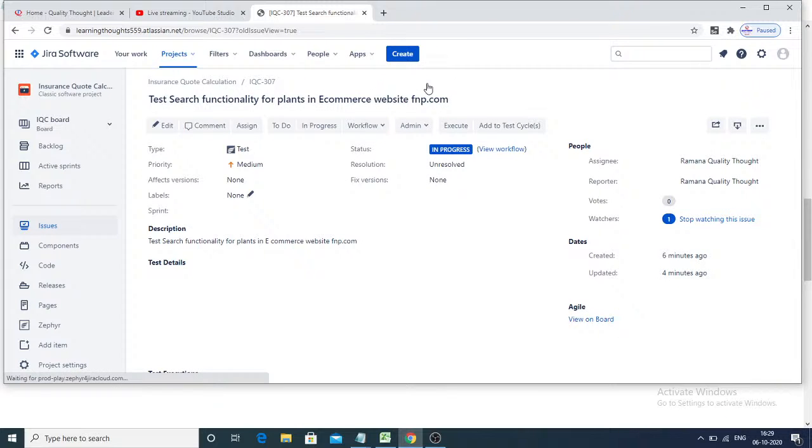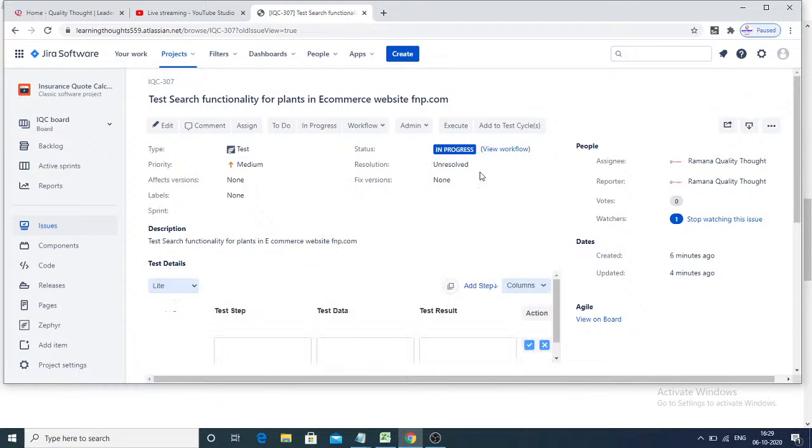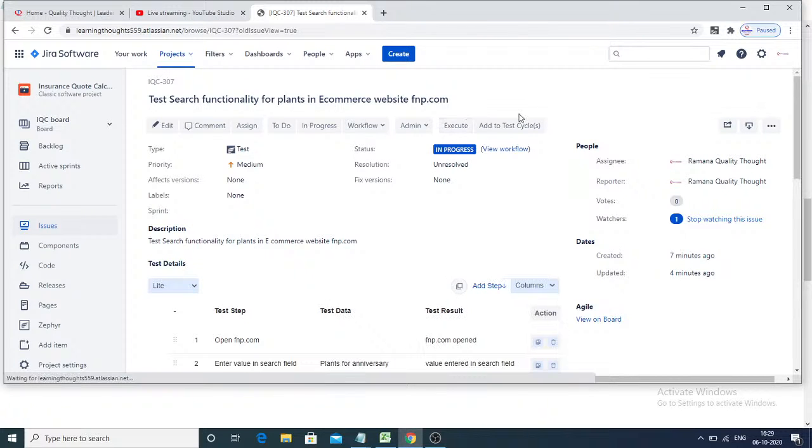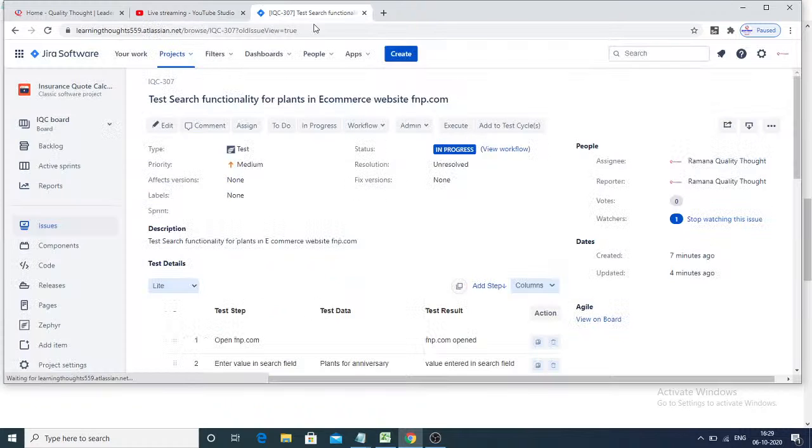Go to world view. Here you can see the execute button. In execution, there are two types. You can do planned execution, and the second one is ad hoc execution. So, planned execution.